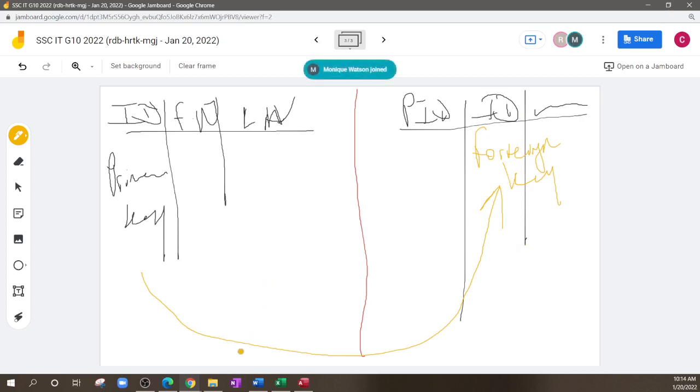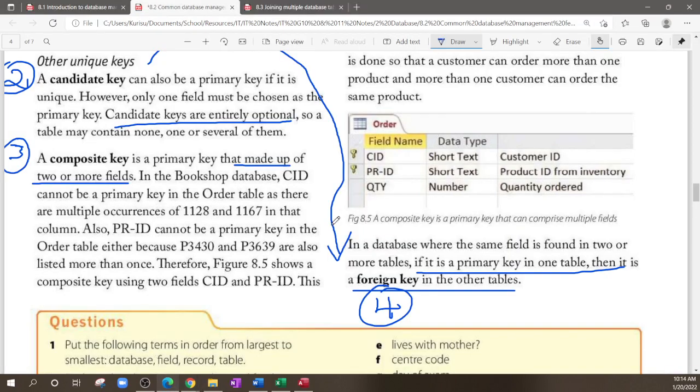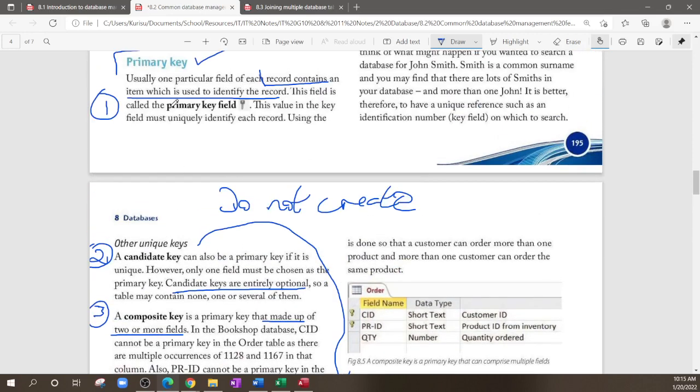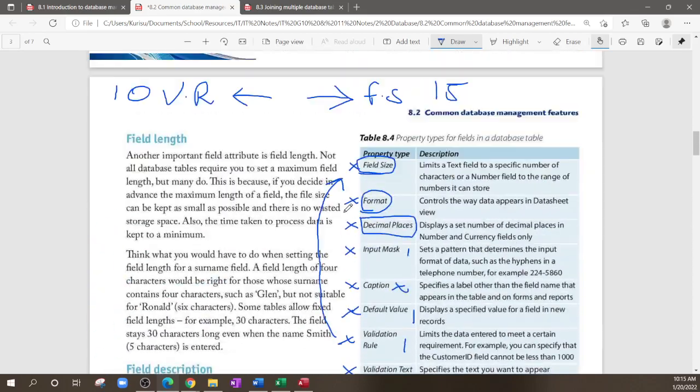So, as I mentioned already, the candidate and the foreign, you do not create it. They're just terms. So, a candidate is something that can become a primary key, and foreign represents a primary key in another table. Composite and primary key are the ones that you create.